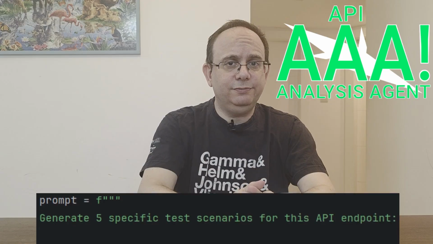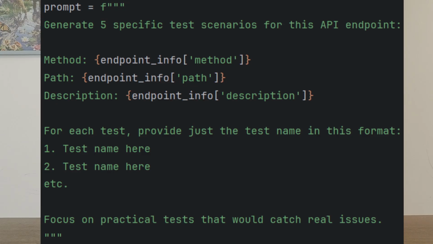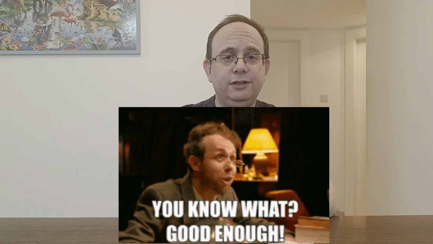Here's an example. In my API analysis agent, I use this prompt. I specifically ask for 5 answers, although I know the answer is going to be flaky and I may not get a 5. So I can write a test like this. This one checks that the answer should be between 3 and 7, which is my definition of good enough. But I can improve that.